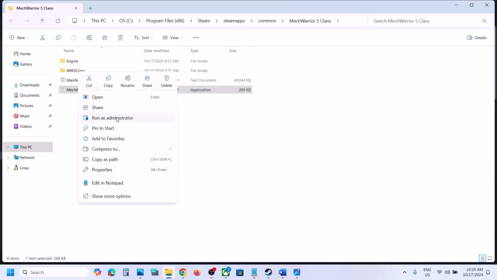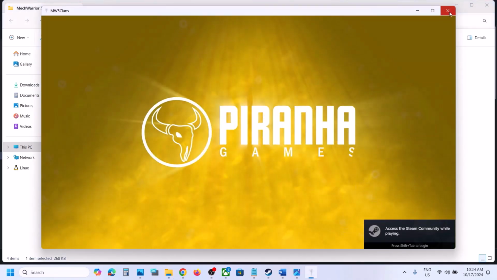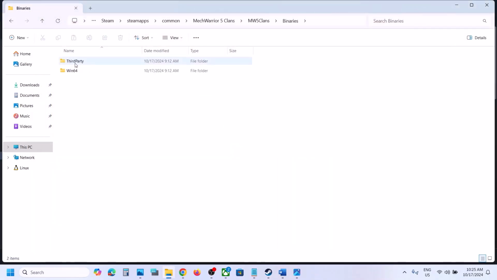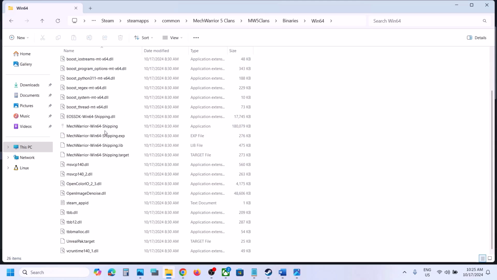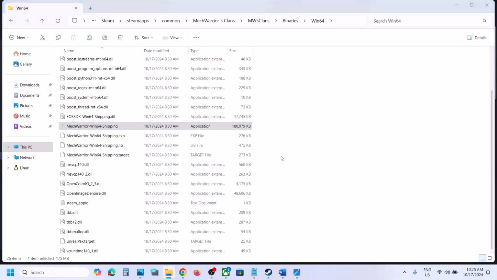So just make a right click and then click on run as administrator, click on yes to allow, and you have to do it every time, and then you should be able to launch the game and then check. You can even open this MW5 clans folder, binaries, Win64. If you want to run as an administrator, make a right click and then you can click on run as administrator, and then you can click on yes, and you should be able to launch the game as an administrator.